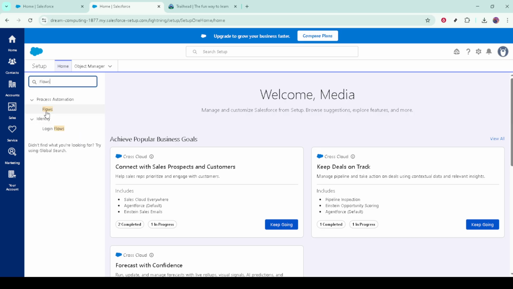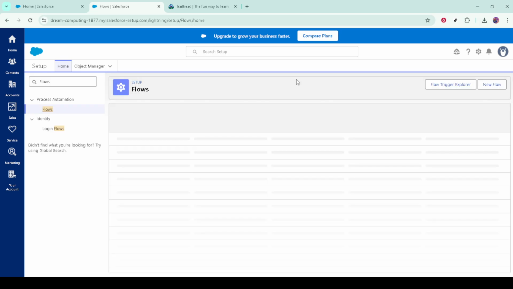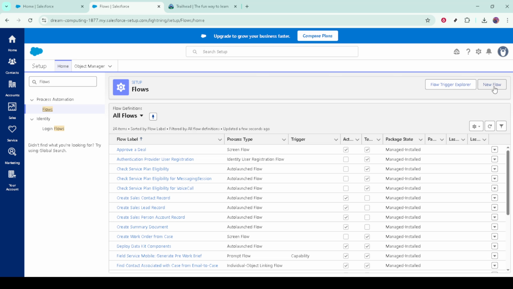In the setup sidebar, use the quick find search to look for flows. Select flows from the results to open the flow list. Click New Flow, and when prompted for a flow type, choose ScreenFlow. This creates an interactive flow that can display fields to your users, collect input, and guide them through a process.